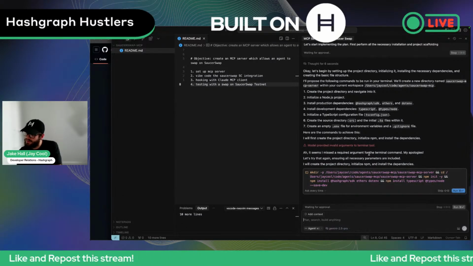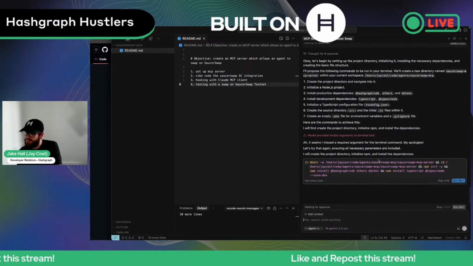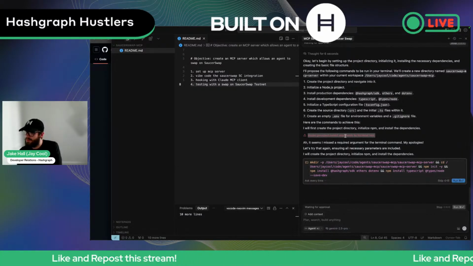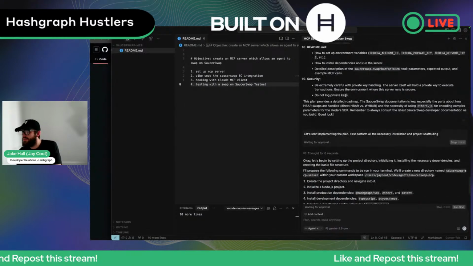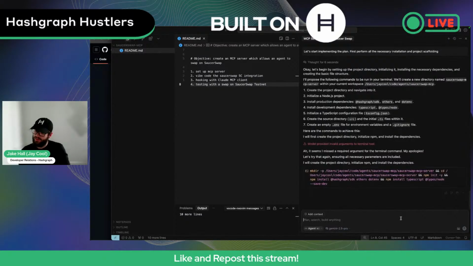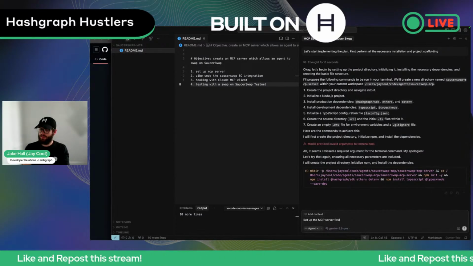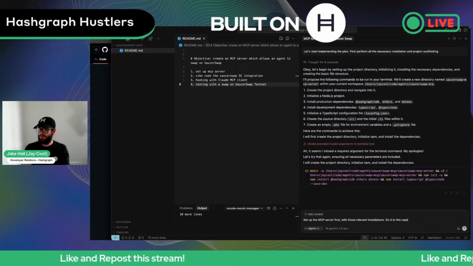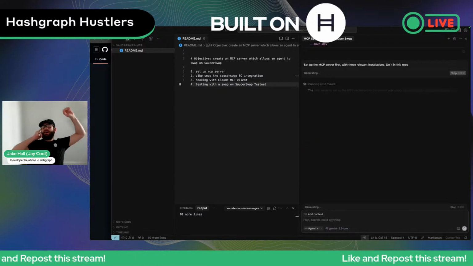See, it's not doing the setup for the MCP, which is what I want as well. Let's stop that. Set up the MCP server first with installations in this repo.